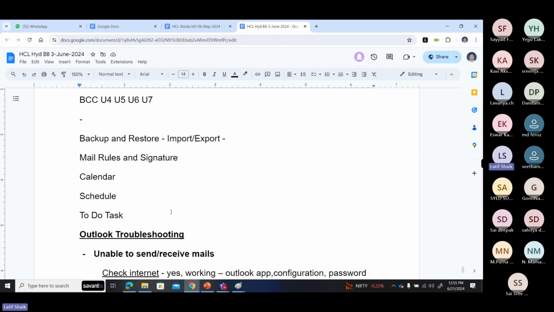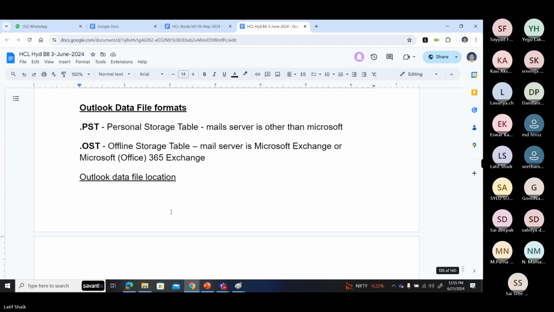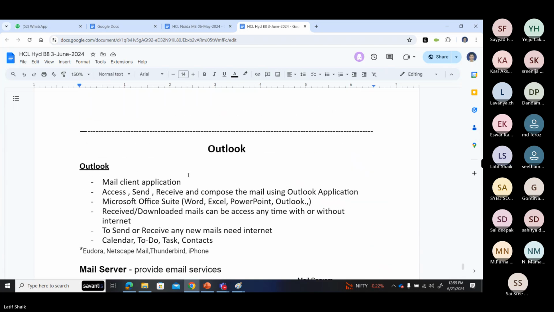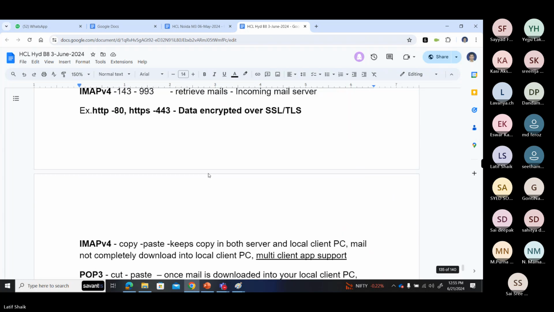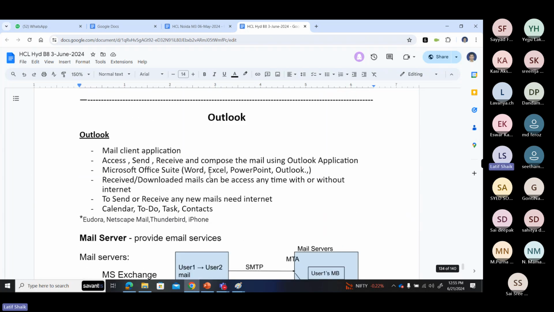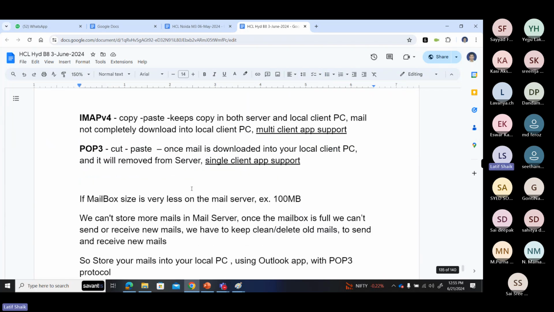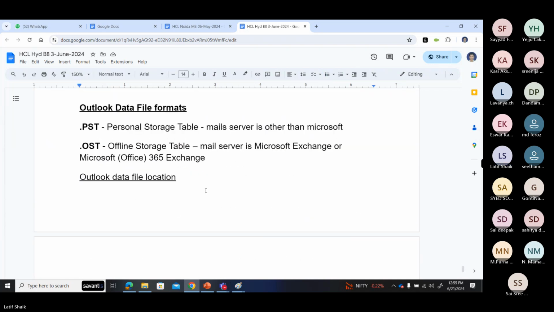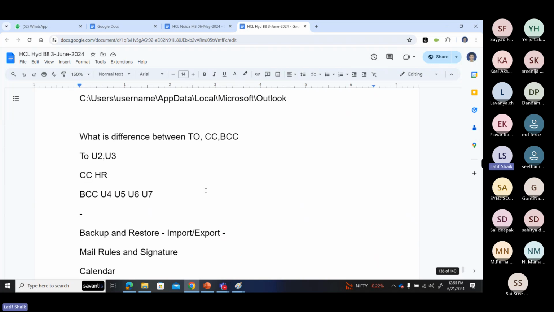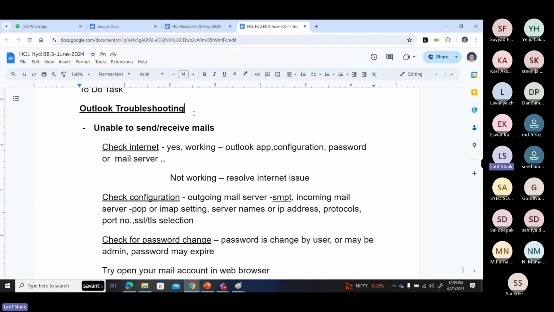Okay guys, this is about your Outlook. Understand what Outlook is, what the protocols are, what the purpose of these protocols is, and Outlook data files. Okay, up to here, you got it.